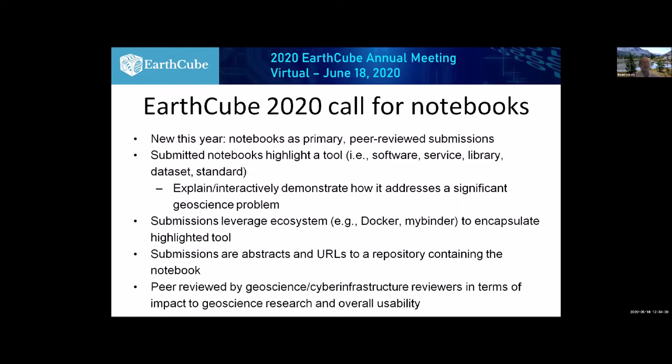Next. So in response to this idea, this year there was a call for notebooks. The notebooks could be basically a primary, I was going to say first class, but Kenton won't like that, so I won't say it, method for peer-reviewed submissions. And these submitted notebooks then highlight a tool. This tool could be a software, a service, a library, a data set, or a standard. And they explain and interactively demonstrate how that tool addresses a significant geoscience problem.